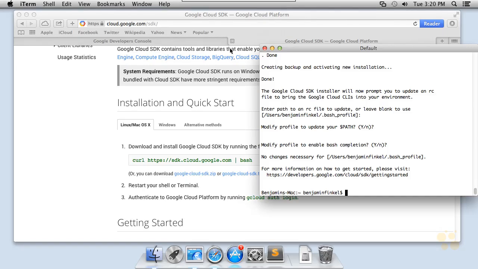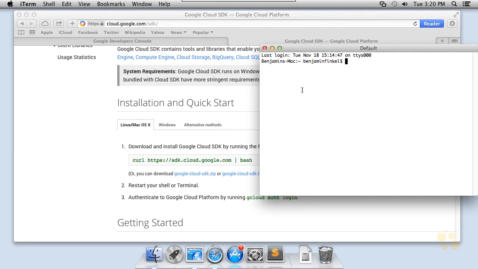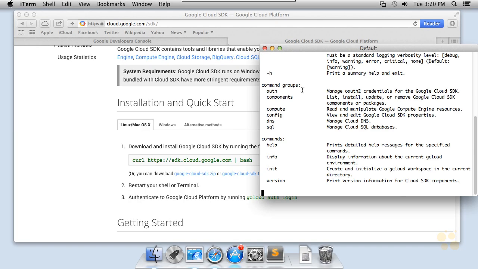Once that's complete, you may need to close and reopen your terminal window so that you get the updated path available. And if you just type gcloud -h, you can see a simple help menu pops up, and that ensures that you have the gcloud SDK installed properly.